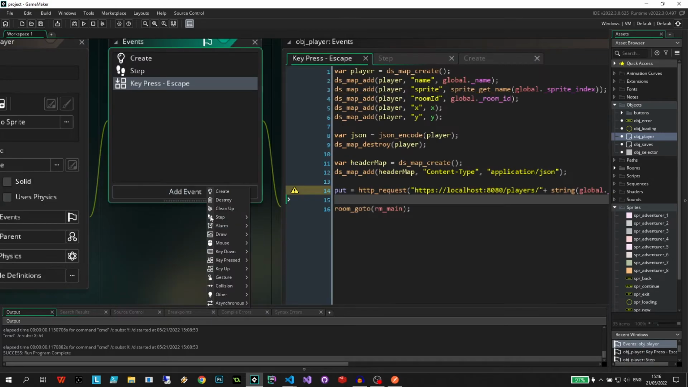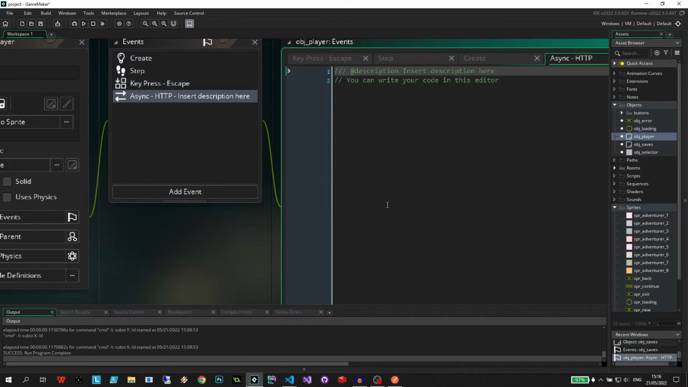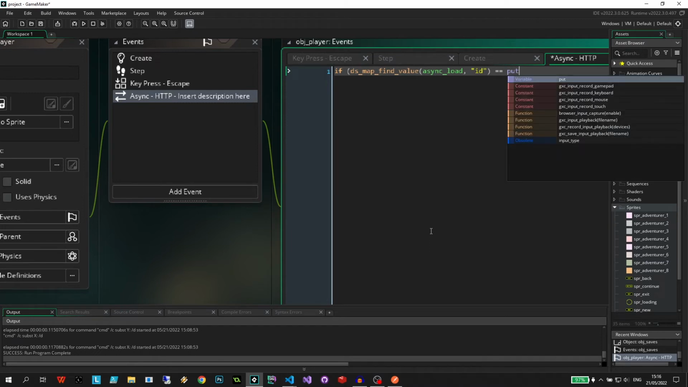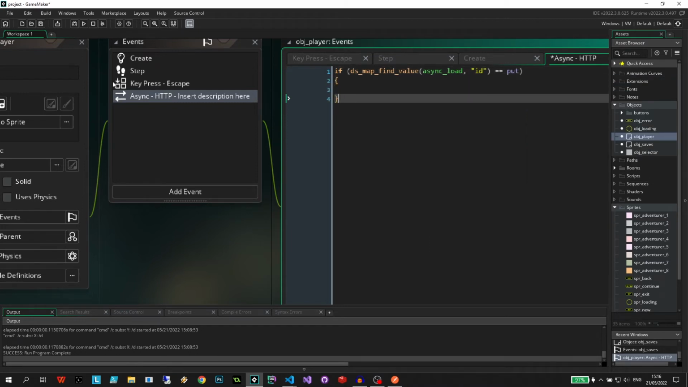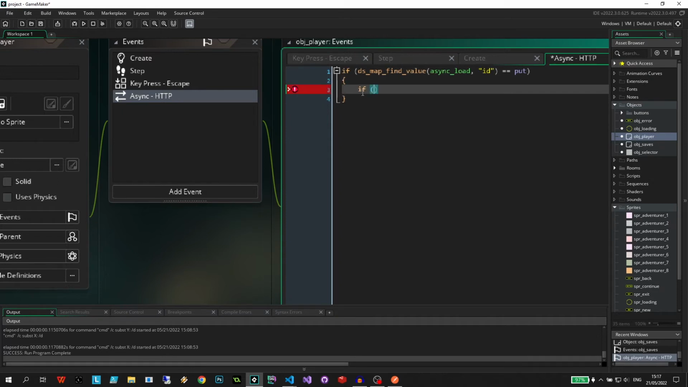Next up, we need to add event, asynchronous HTTP. And here we say if ds_map_find_value async_load, id equals put. So that's the reference to that HTTP put request we made in the escape press. If ds_map_find_value async_load, that, and then here's the status, and if that status equals zero, so everything was good.